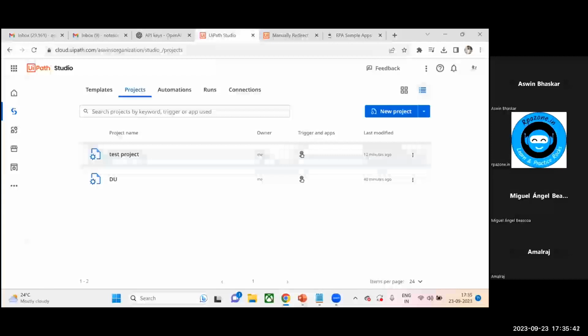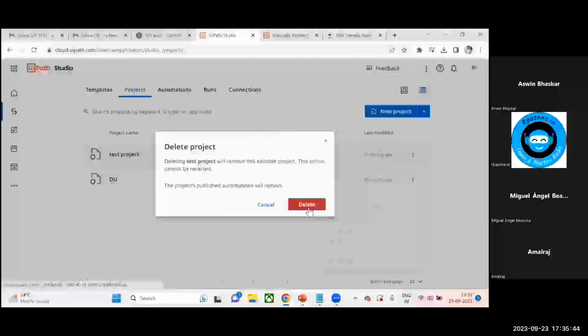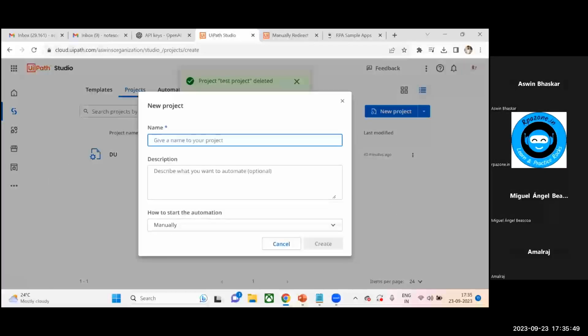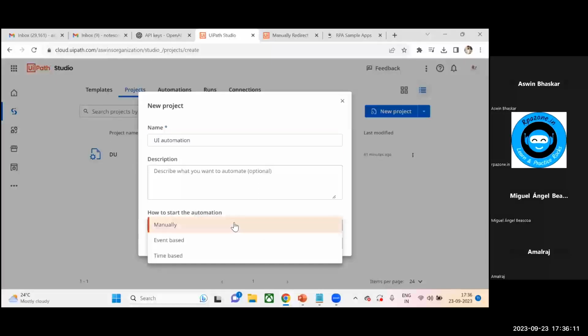Okay, let me delete this one. I have clicked on new project and am providing a name, UI automation. If you need, you can put a description, and you can also choose the trigger. Manual means it has to be started manually, or if you have event triggers, you can add those as well. Event based and time based are there. If you want to schedule for a particular time, you can go with time based.